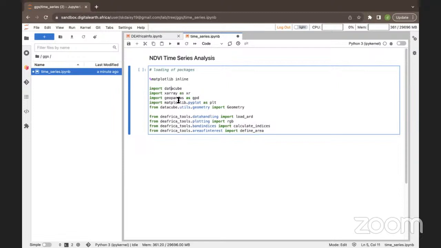Then we have our GeoPandas also available. Then we have matplotlib.pyplot, which is going to be used for visualization. It's very, very important. We have the geometry package, which we will need when we want to define the area of interest. The data handling, load ARD. Actually, we are not going to use load ARD here, so I'll just take it off. Visualization, RGB, is very important if you want to visualize three bands in RGB format.